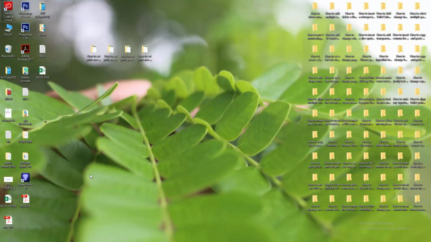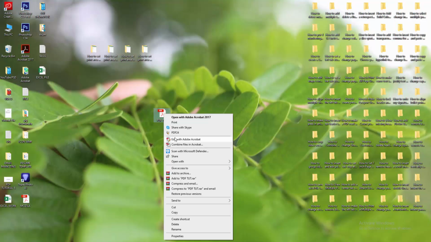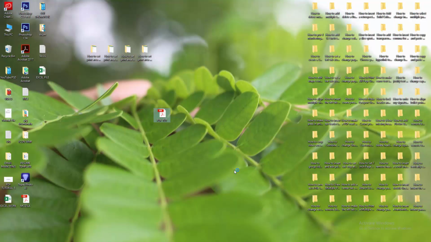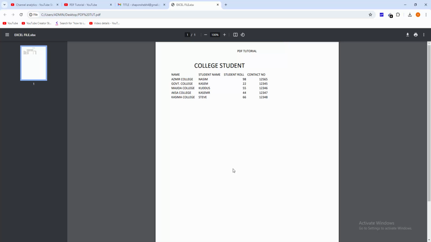Then go to our file location and we can see here the PDF. Now right-click and open the file with any software or browser. Now I click the Open with option and select Google Chrome. Now we can see we made this very easily.